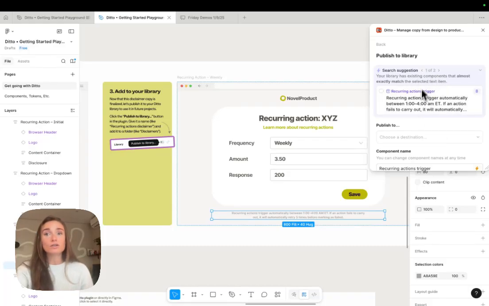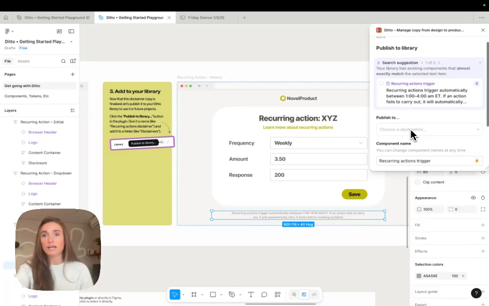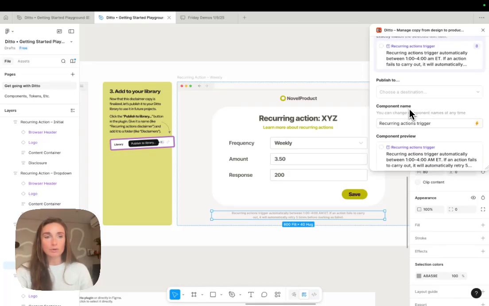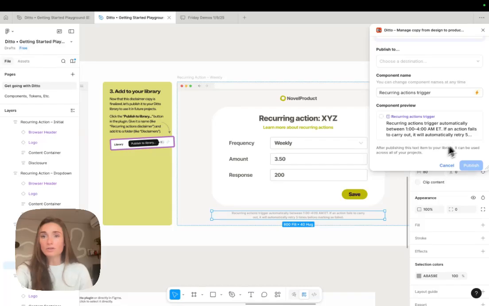As you can see, Ditto will recommend suggested components that already have the same copy and exist in my Ditto library. If this didn't already exist and I wanted to publish this copy to my library for the first time, all I would have to do is publish it to a destination and name my component. You can follow strict naming conventions if you want to, or you can use the component name that Ditto recommends. Once you do that, you can come down here and click Publish, and this will add this to your Ditto library to reuse this copy across projects.